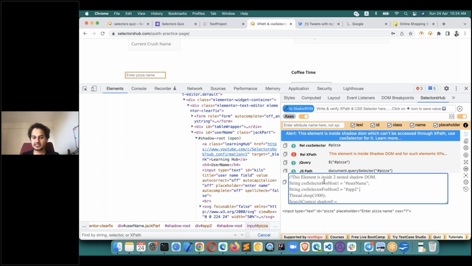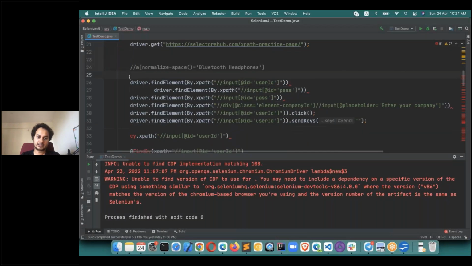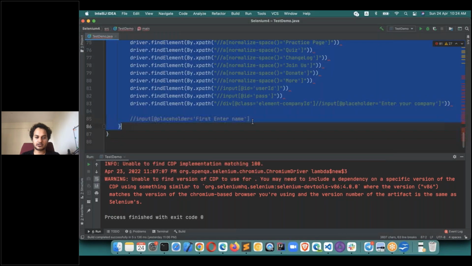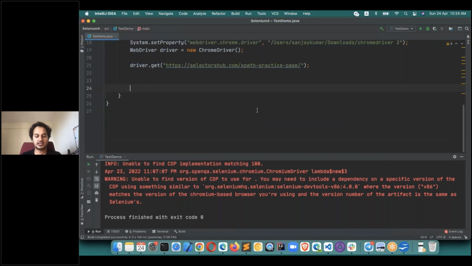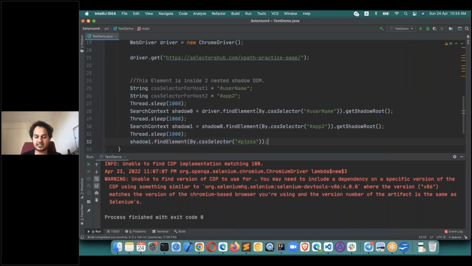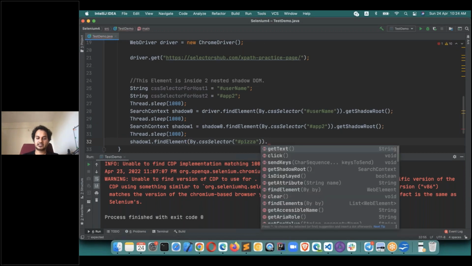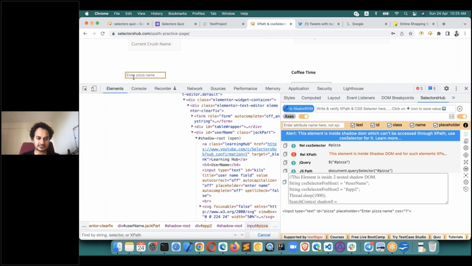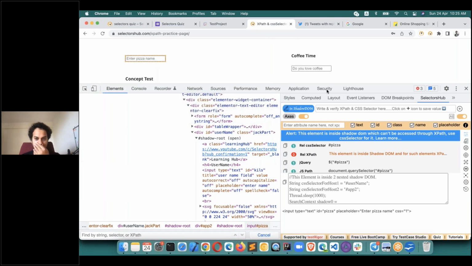So here you can directly copy this complete script from Selectorshub like this. Just go back to your editor and let me show you how simple it is. Selectorshub has made it simple to automate such complex scenarios. You just paste that script, and here suppose we want to enter this into this field, enter pizza name. Tell me guys which pizza you like. I will enter that pizza name here.